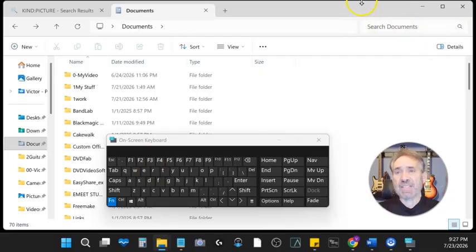Now, keep an eye on this. You're going to see this light up once I hit the F3. Boom. So now it brings me right here. So if you didn't already have this on your File Explorer, that'll bring it up.